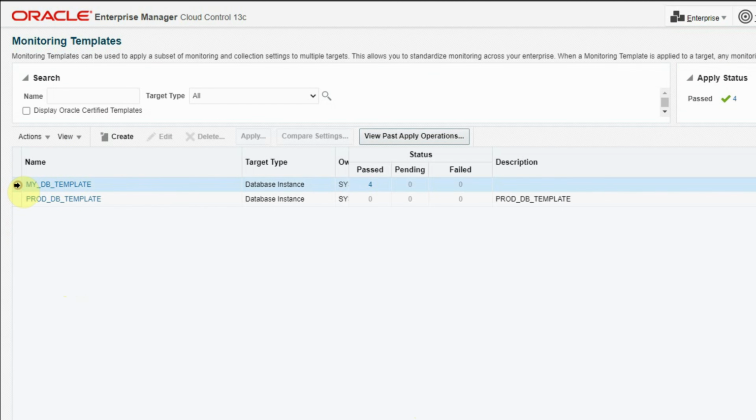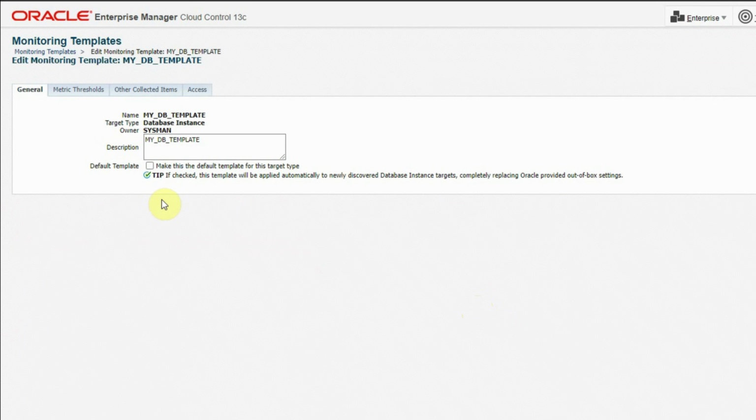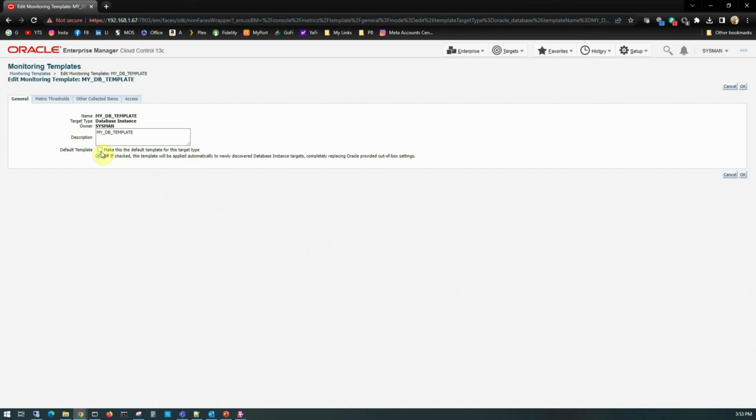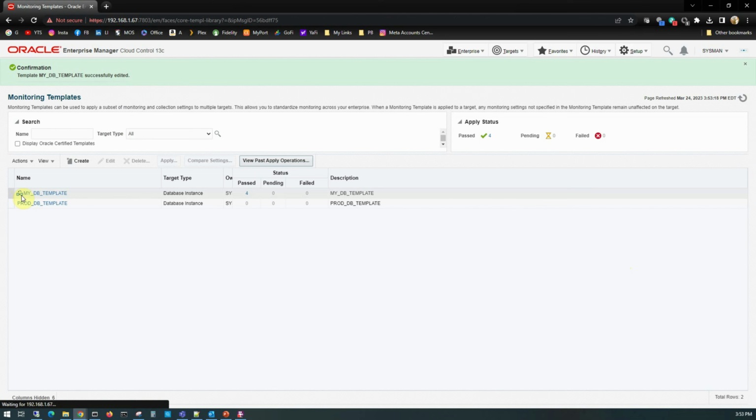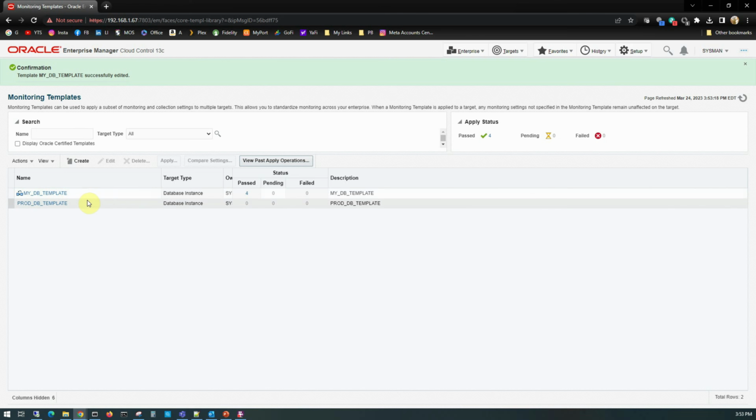To do that, we select this template, click on this edit button, and then we will select this checkbox here, make this the default template for this target type, and click OK. And we see that there is one icon that came just in front of the template name, which is actually saying that this is the default template for all targets of type database instance.